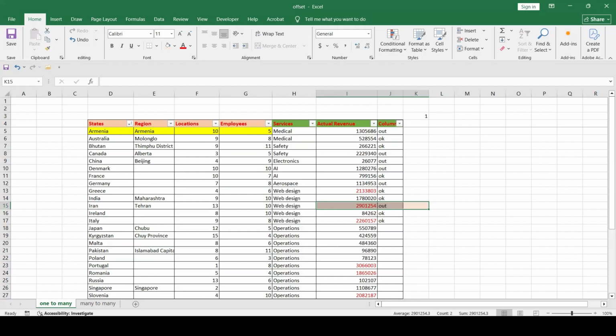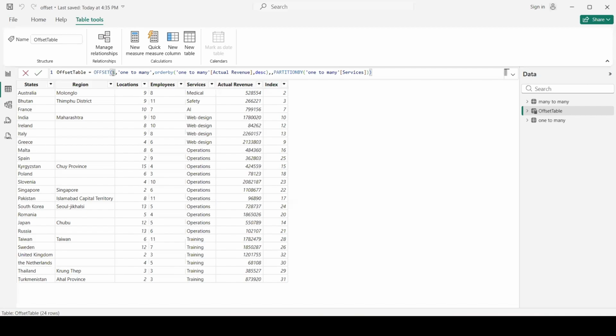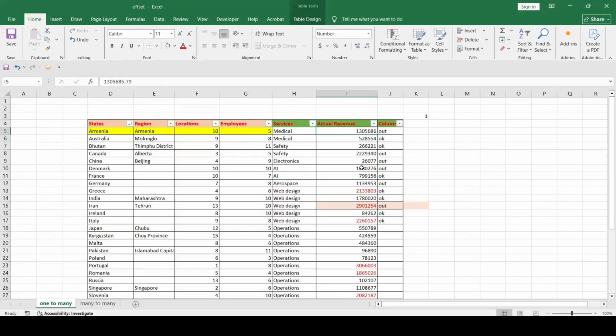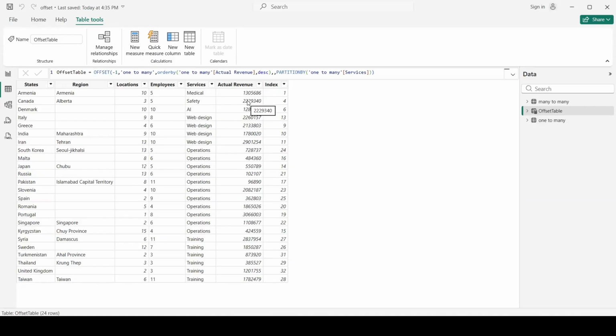And this will apply to all the rest of our services categories. And of course, if we want, let's say, the lowest value, not the highest value, we can say -1. And that means that the lowest value will be taken out. If I hit enter, you will see that here in medical and safety, the lowest values will switch to the highest values from the table. So instead of 500K, we have 1.3 millions, and on safety 2.2 millions, which is right here.